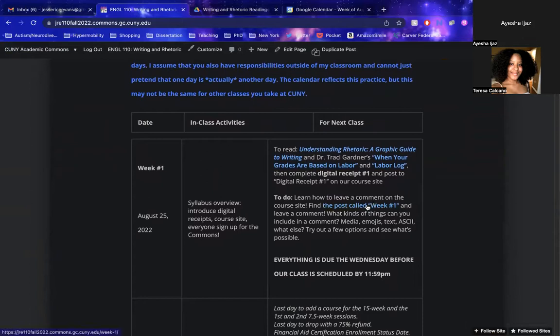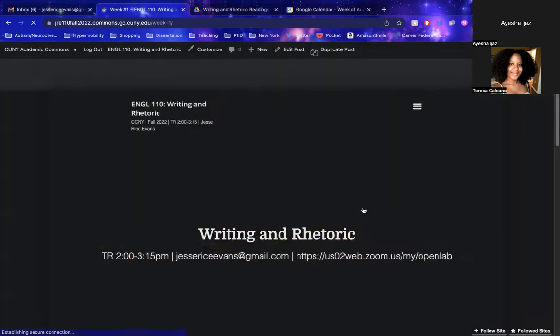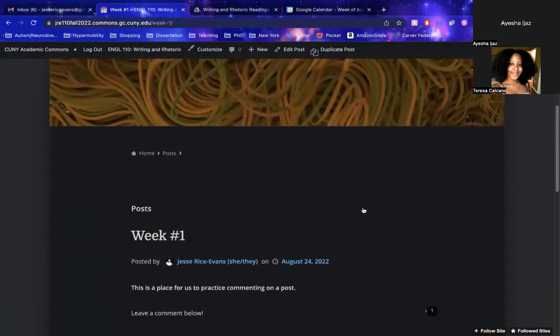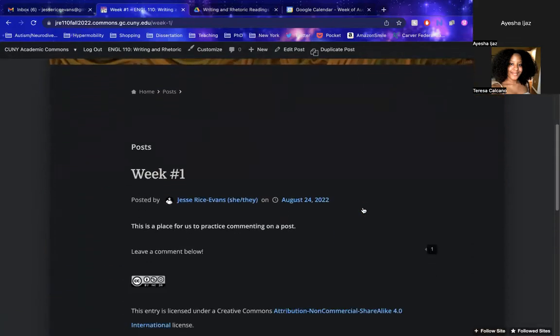Here in week number 1, you can see there are 3 columns. Left hand is date, and then we have in-class activities, and then we have for the next class. And I wanted to note everything is due Wednesday by the end of the day. And that means on this course site. But I wanted to have you practice commenting. So I created a post called week number 1, and it's linked from the course schedule.